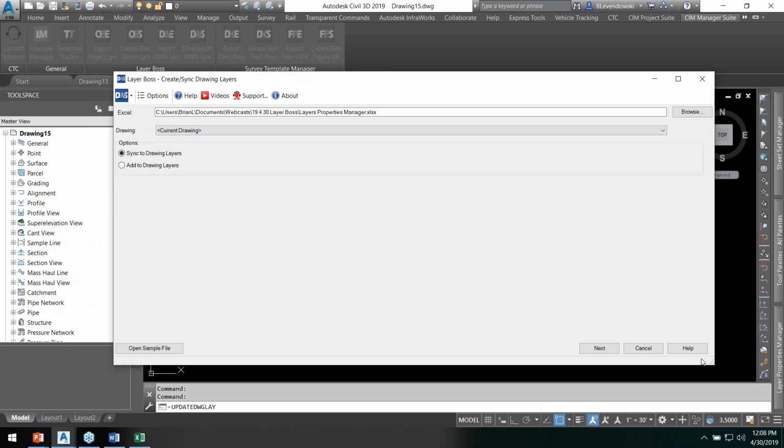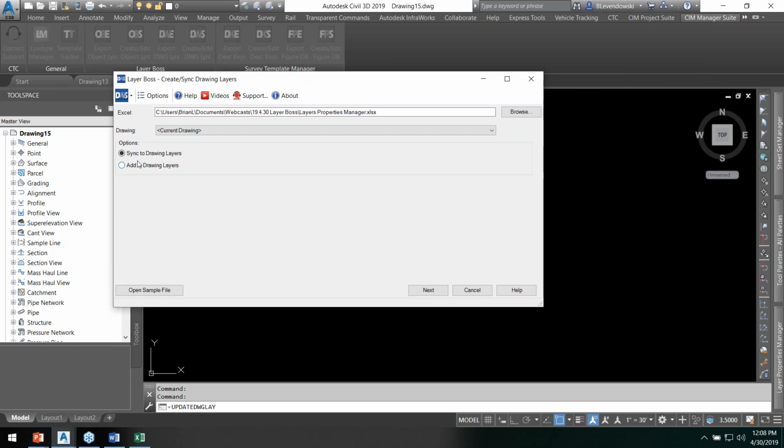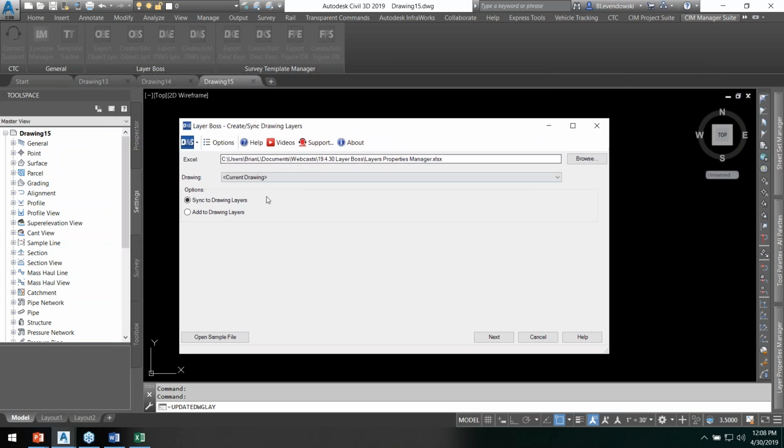And then I get options down here for syncing the drawing layers. What that means is, if I've deleted layers from the Excel sheet, will they also delete from the template itself? That's what I want to do. If I set it to add drawing layers, it wouldn't delete anything. It'd be a way to just quickly import a bunch of layers without deleting anything that didn't reside in that Excel sheet. I can hit next.